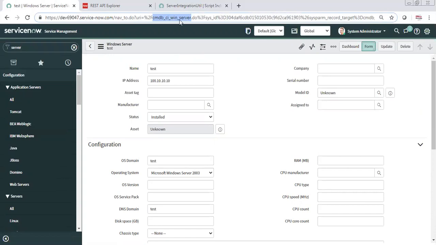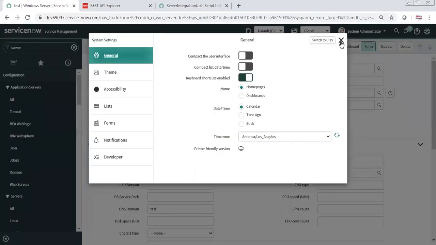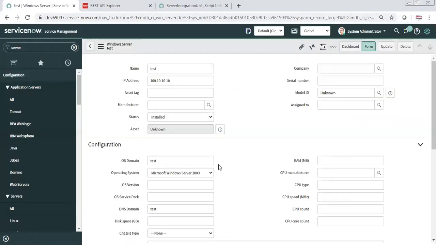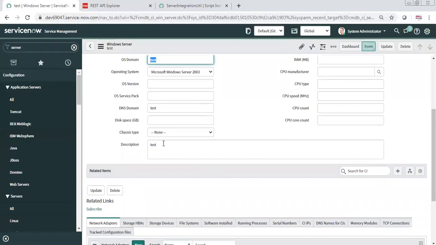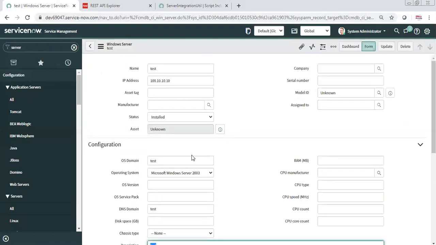The table is the Windows server table, right? And the date created was showing 24th of May. Yeah, because it would be the time zone of the instance. It's in Los Angeles. Okay. This is the IP address, what we set. This is operating system, OS domain, then description. So all these things are set properly.